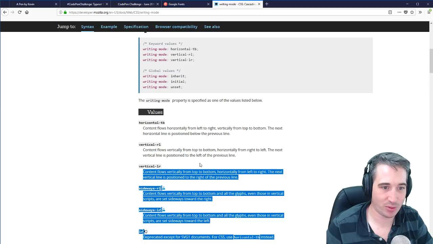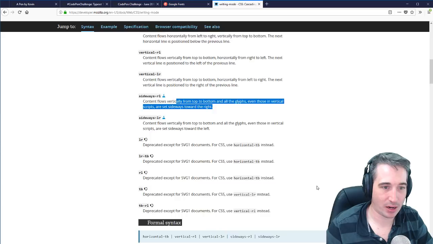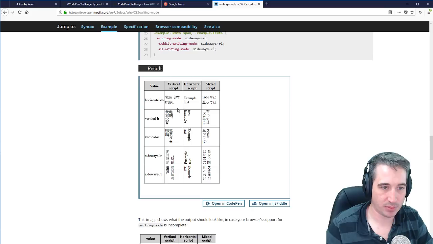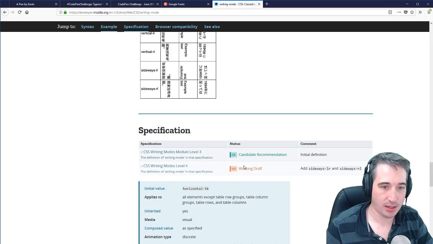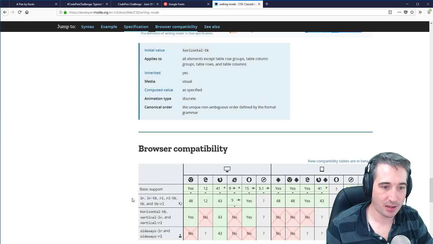The sideways are the good ones. Sideways make it so it's more how you're used to looking at it. So here's all the examples. Sideways actually positions the text in a way that you'd normally read it as far as I'm concerned. It's in the working draft for the sideways stuff, so because it's in the working draft, it has terrible browser support.